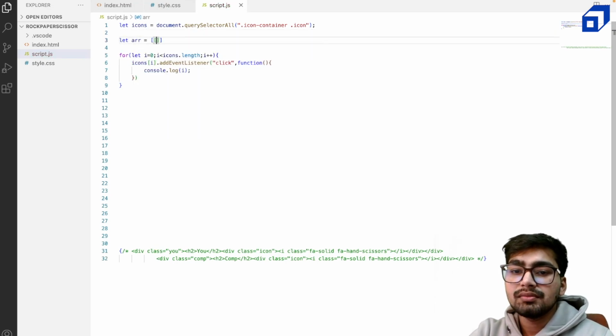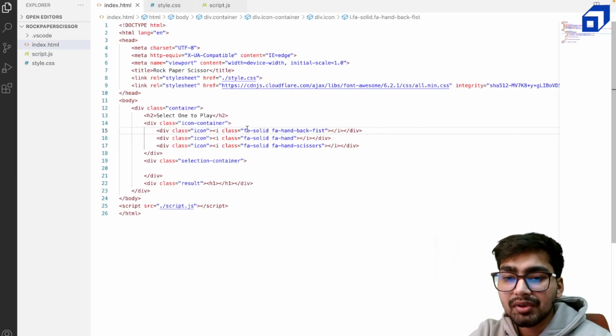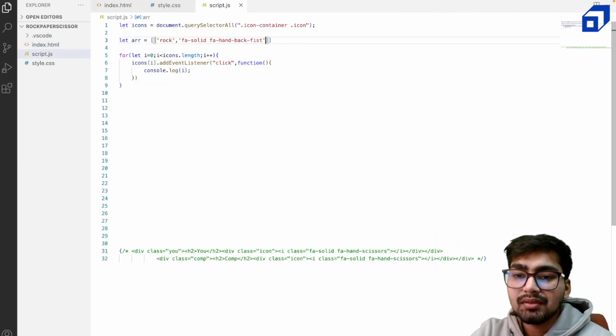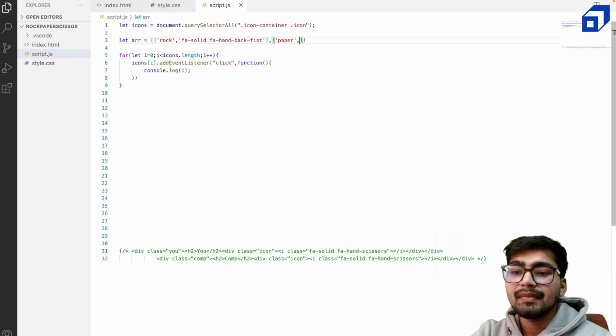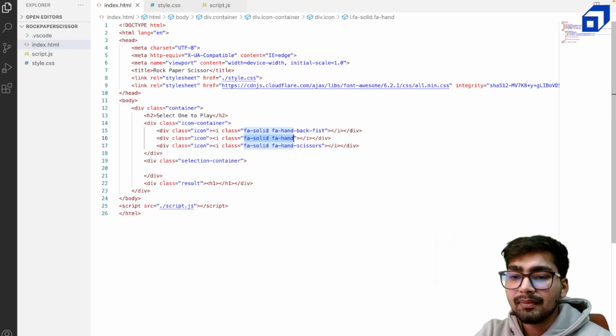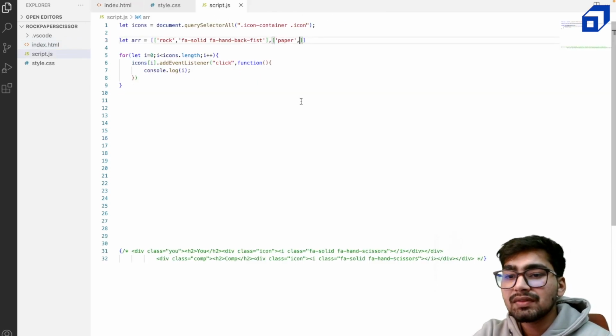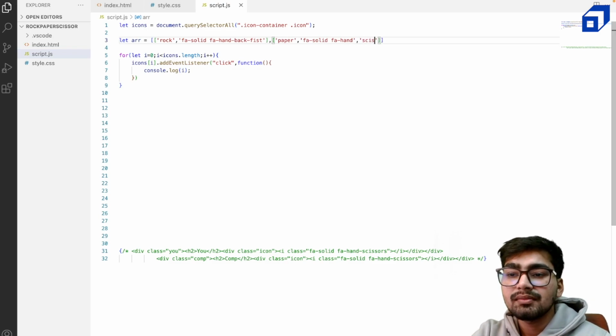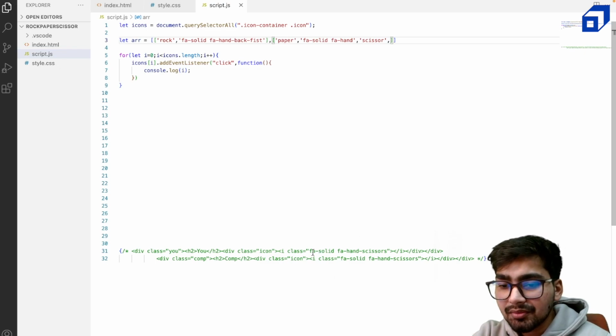2D array here. First we'll tell rock and its corresponding class. It will have its corresponding class. You will get to know its significance once it's completed. Another one is paper and its class, it's just simple hand, right? And the last one is going to be scissor, and its class is going to be this.